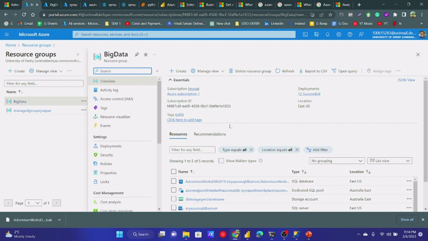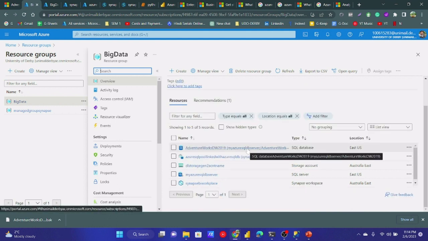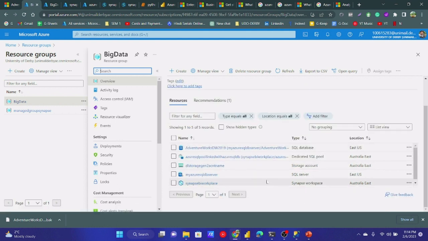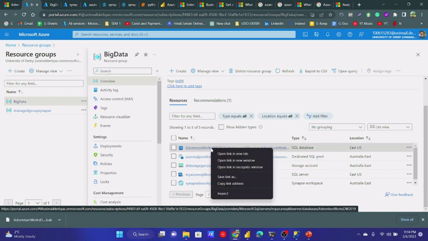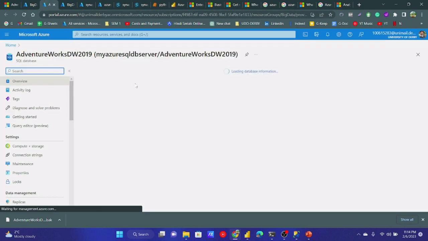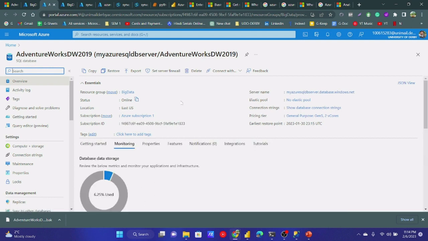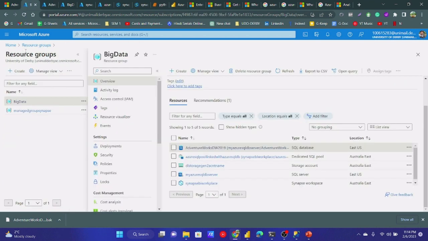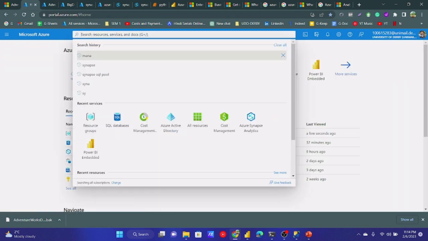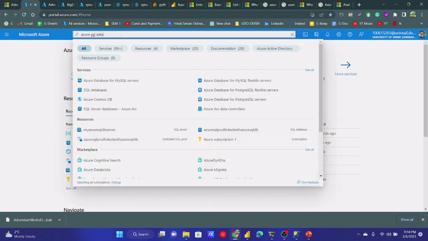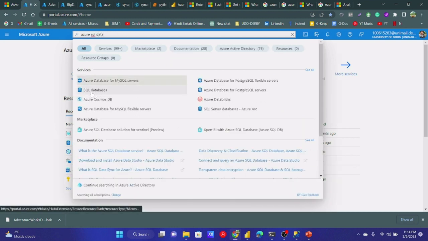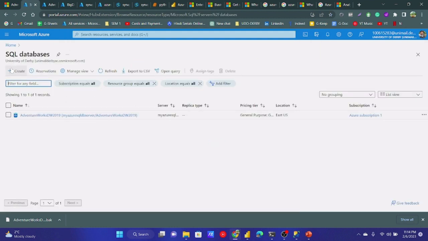If we go to resource group Big Data, we can see there are plenty of services which are running inside. Let's just click on this database. Okay, it's just opening. Stay with me. So you can see this is my Azure SQL database. You can create this database by just searching Azure SQL Database. So you see there is Azure SQL Database. You just need to go there and click Create, and you can create your own.